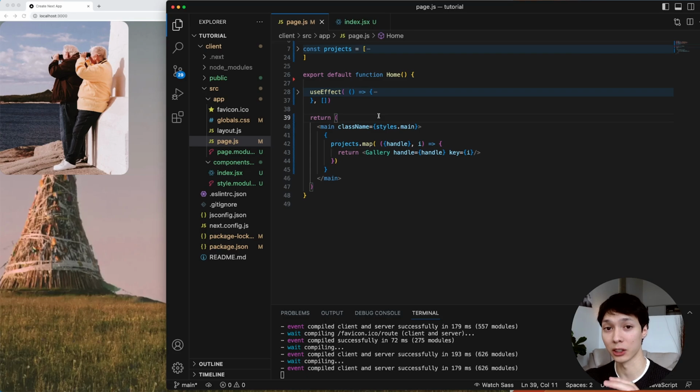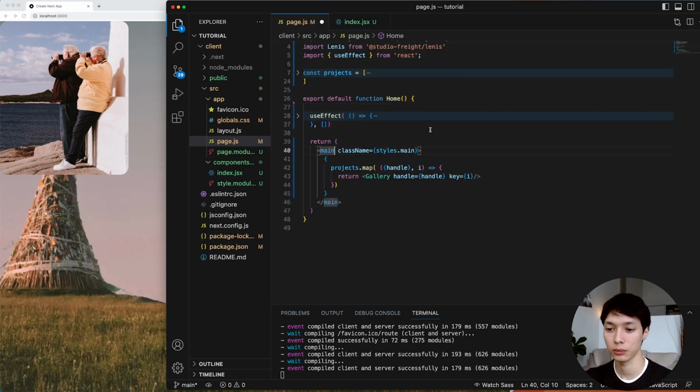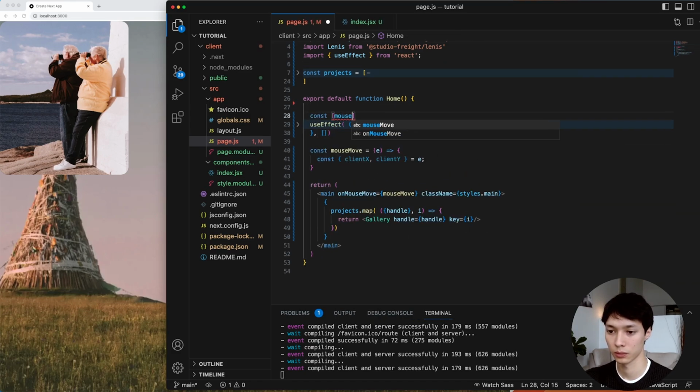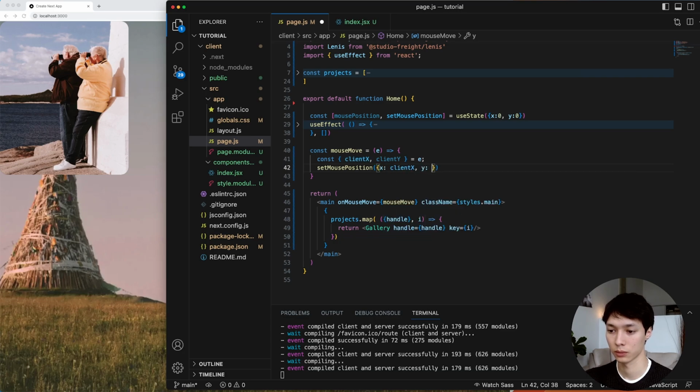And then in the parent, I can register the X and the Y position and I can pass down those values to the children. And so one option that I could do is create a mouse move event with a mouse position state. And on mouse move, I will update that mouse position. And then I could go inside of the gallery here and pass the mouse position to the children. So that would be a possibility. But the problem with that is what I stated earlier in the video.